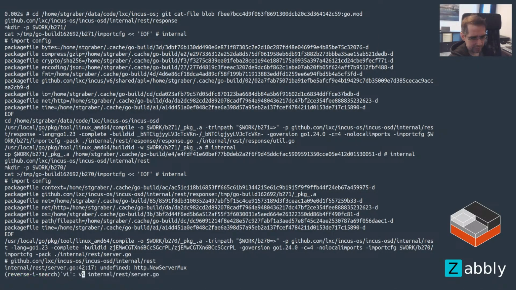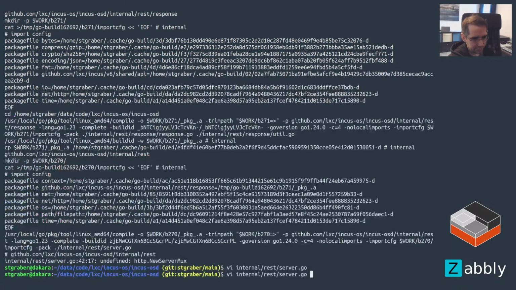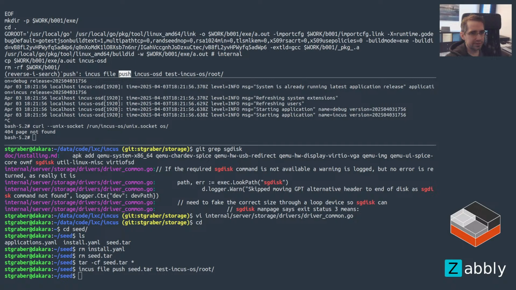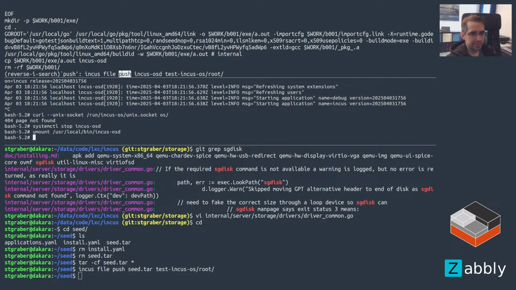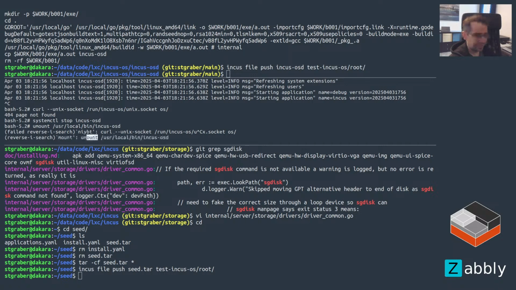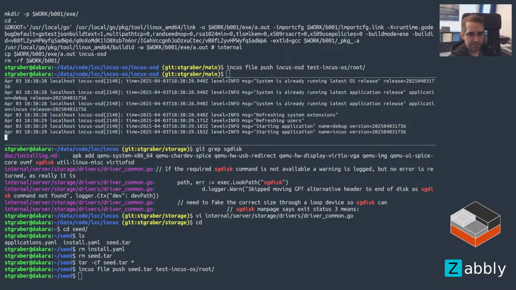New server mux, not happy. Okay, what did I miss? I thought this was the name. HTTP new server mux. Okay, sure. It's not. All right, so that built. Now in here, let's go do the old dance. So stopping this thing, unmounting the temporary binary, transferring the new daemon, bind mounting the new one, and starting it. Okay, it's running.